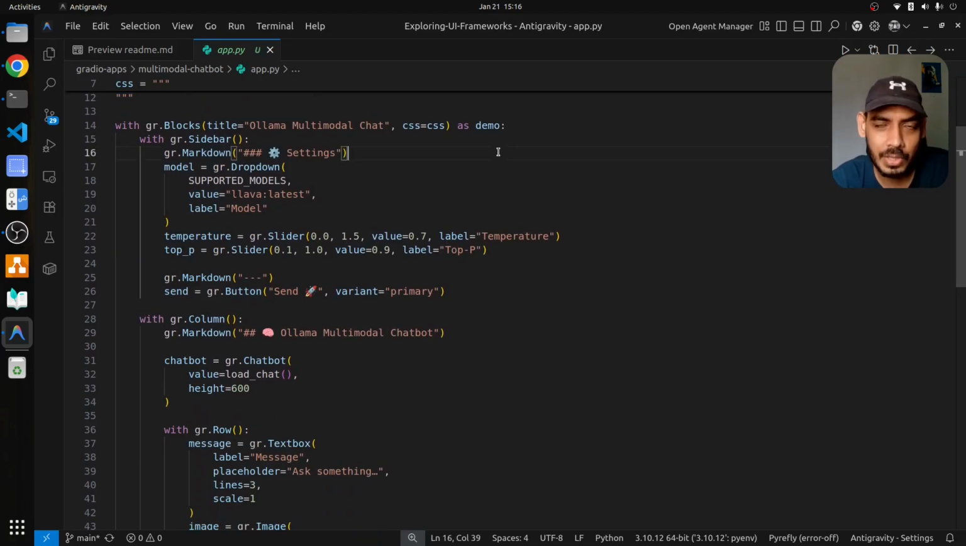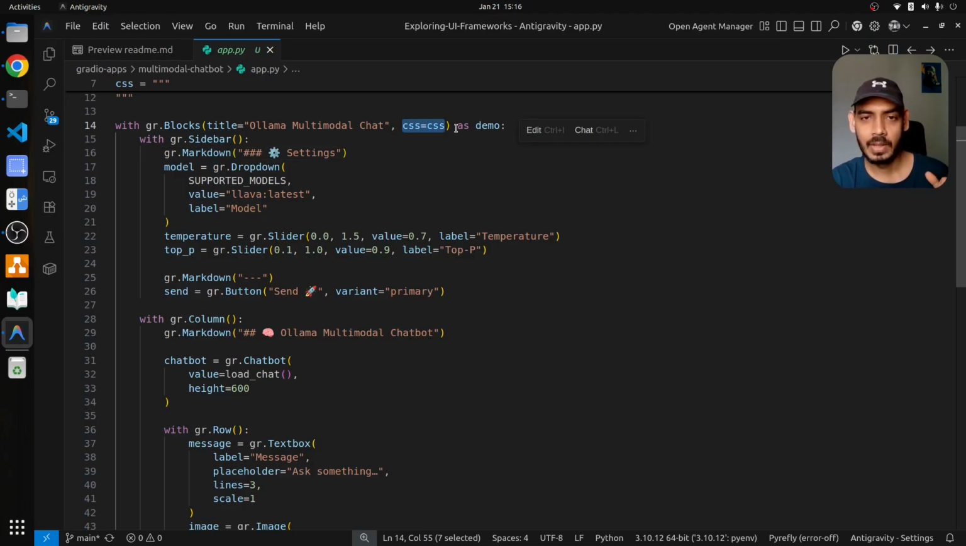Now comes the main section. Gradio takes the whole UI as one block. So here you have with gr.Blocks and set the title as Ollama Multimodal Chat and send the CSS styling as well. And it will be running as demo.